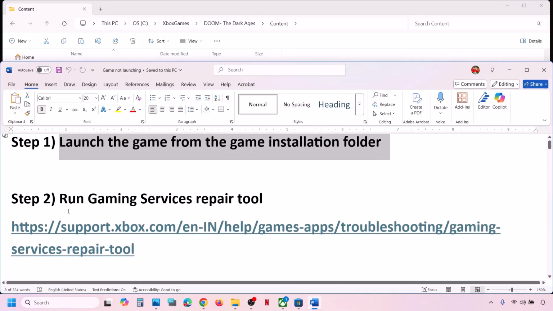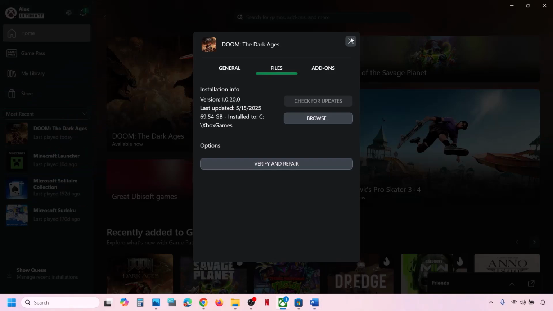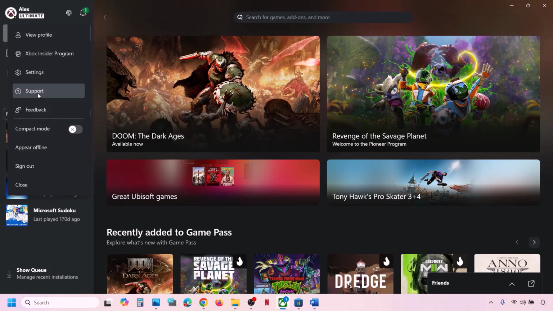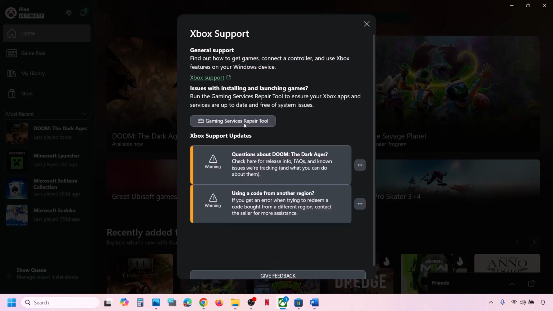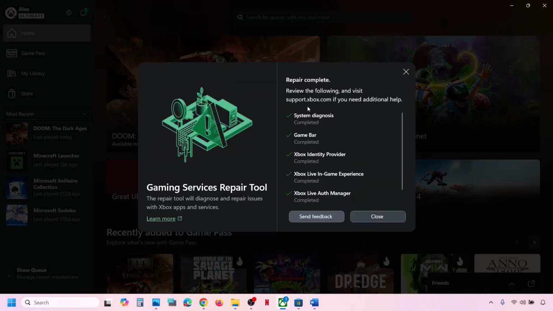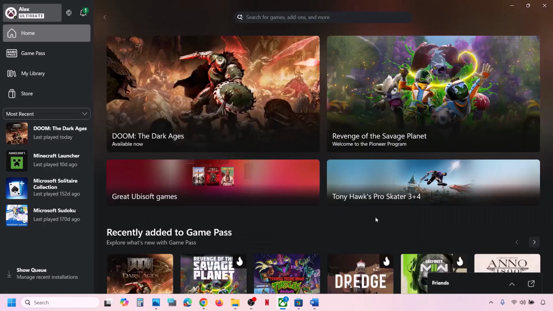If that does not work, run the gaming services repair tool. For this, go to the Xbox app. At the top left you can see a profile icon, click on it, go to the support option, click on gaming services repair tool, and then click on start repairing. Click on yes to allow. This process will take some time. Once it is complete, close this, launch the game and check.